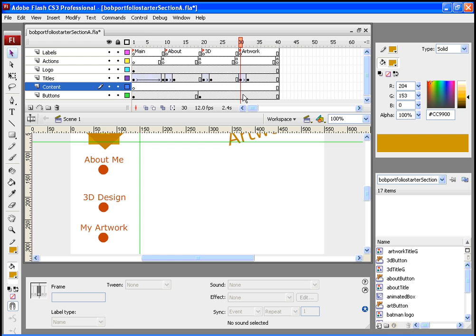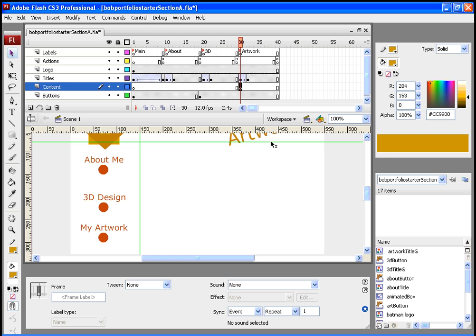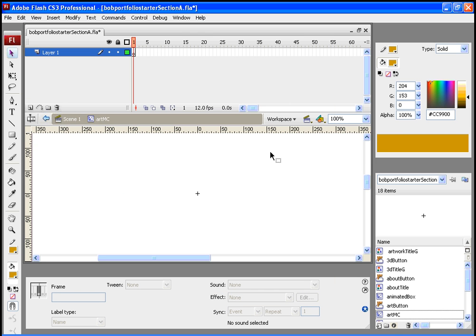And what I'll do here is I'll just choose right there and insert a keyframe, right? Or F6, that's our shortcut. And I can put a movie clip in there. Now before I do that, I have to insert a new symbol of type movie clip. And let me just call this my art movie clip. Alright, so there's my art movie clip.